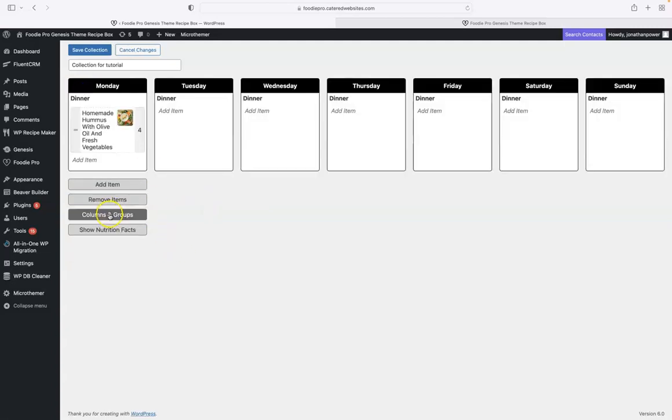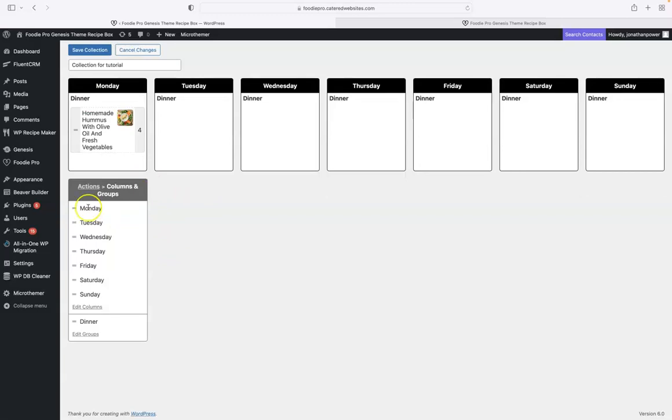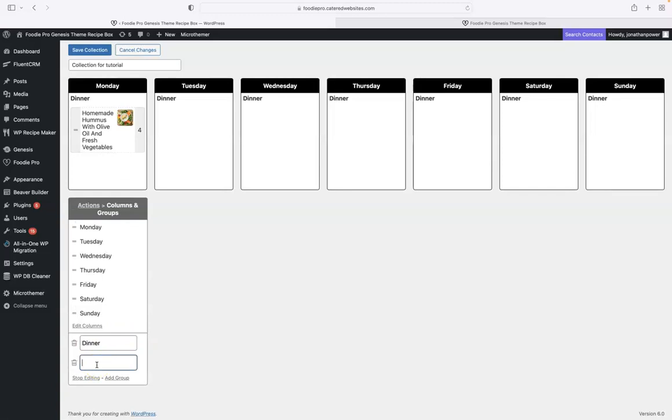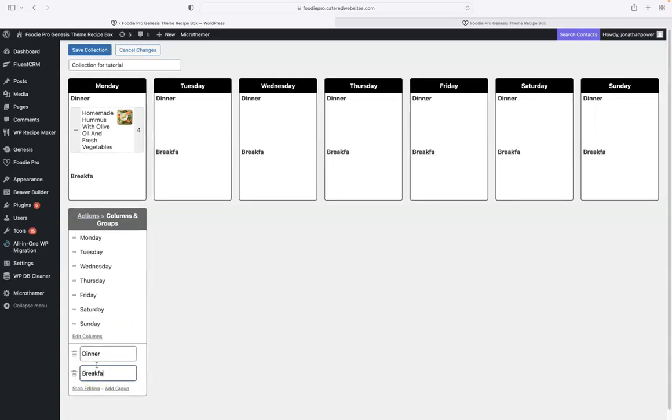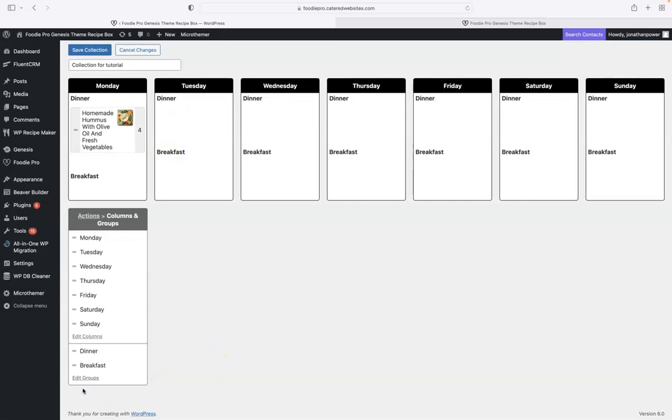Here, and I want to go back to columns and groups. These are the columns, Monday to Sunday. Then I want to edit groups. So I'm going to put in another group for breakfast. But now you see we have a problem: our breakfast is below dinner. If we go to stop editing, we get a little two lines here, and we can drag it up like that. It's as easy as that. We can fix that problem.